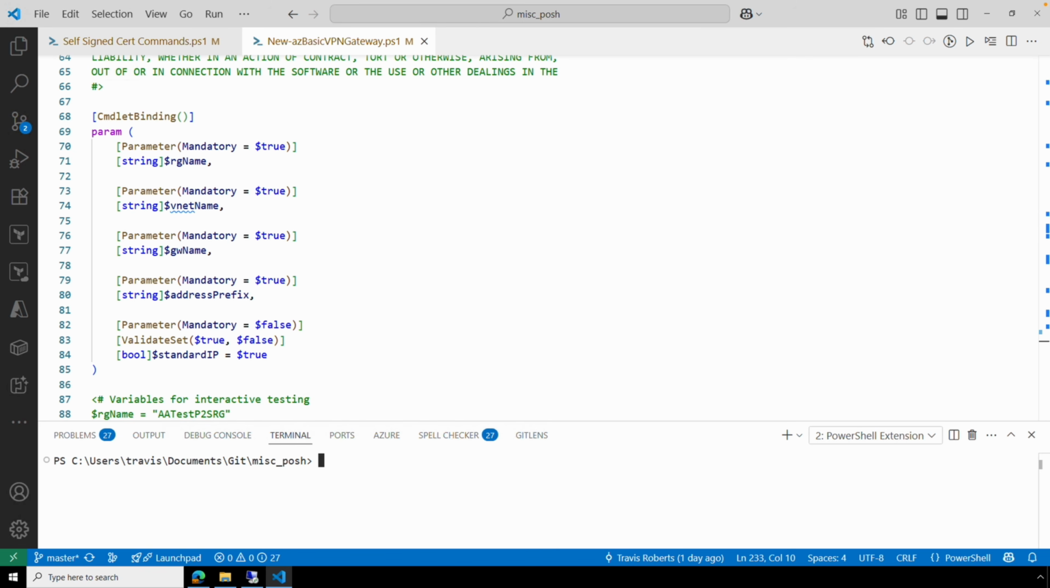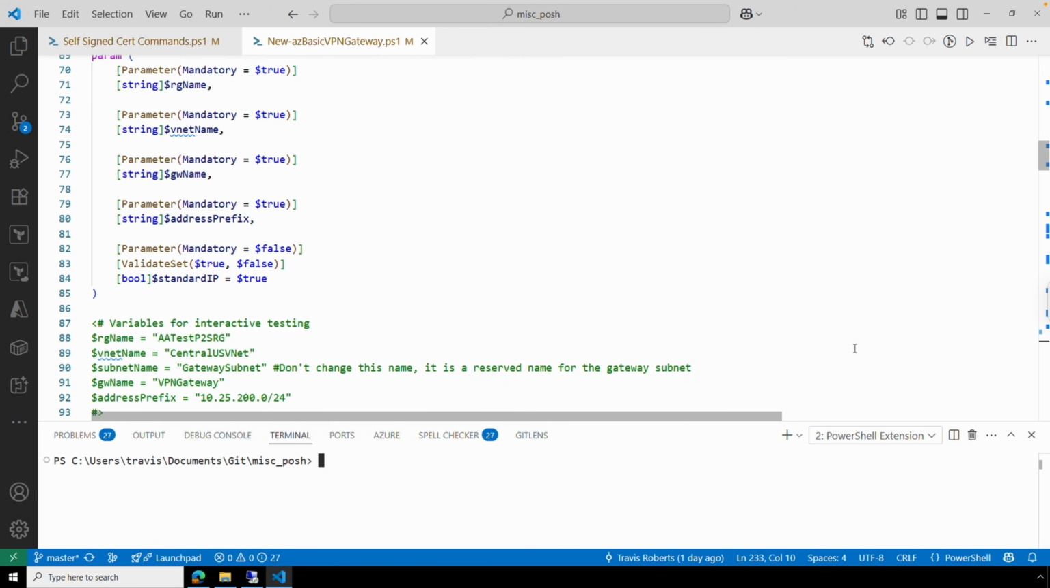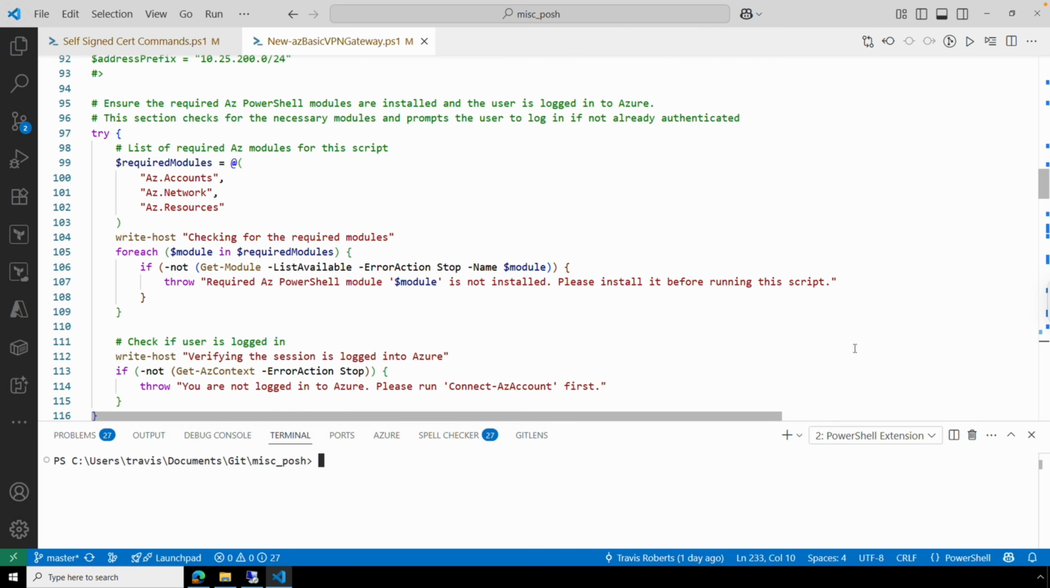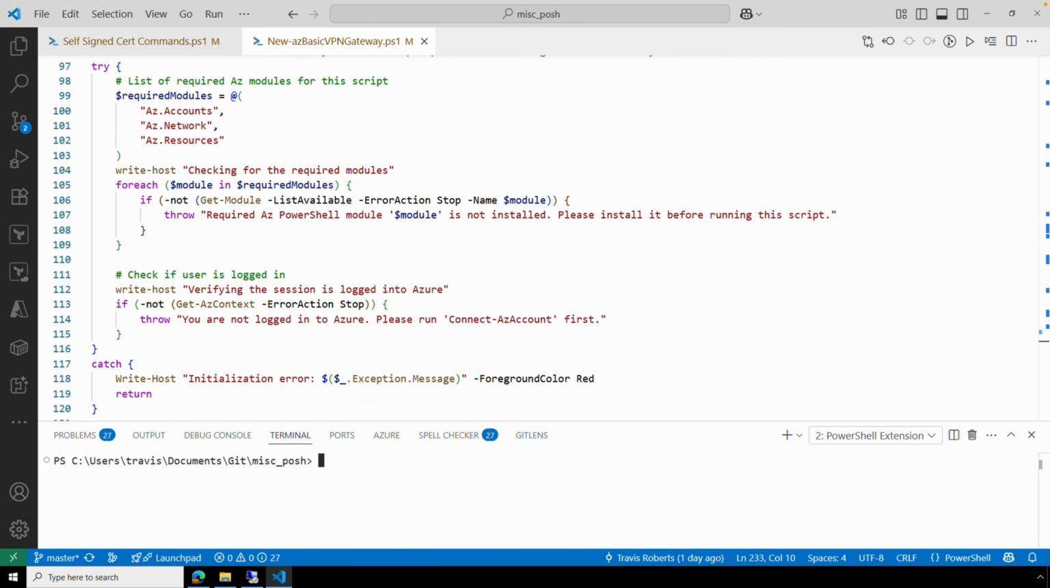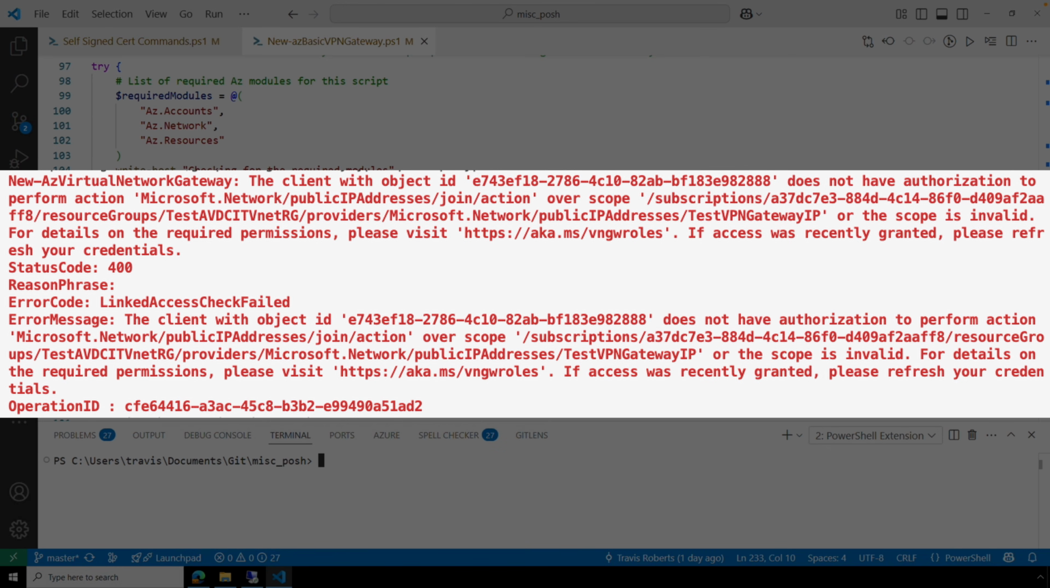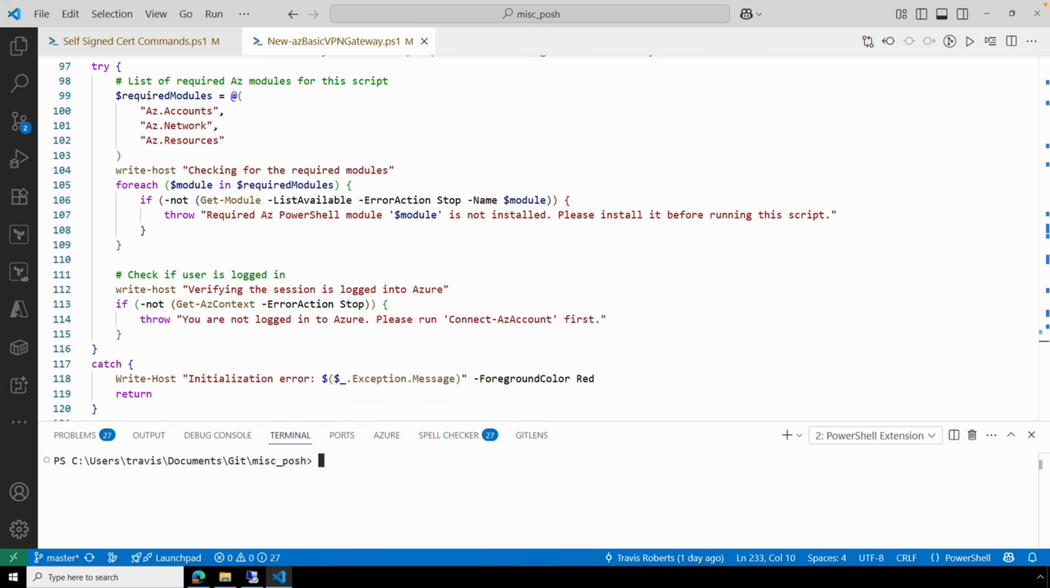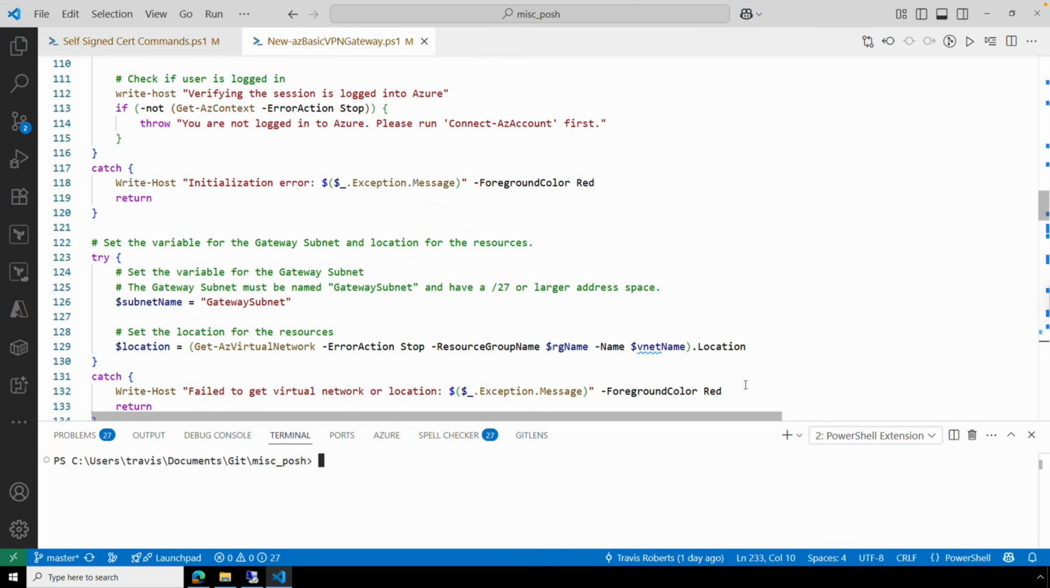Once we run the script, it will verify the required PowerShell modules are installed and that you're logged into Azure. Make sure your account has rights to the resource group to create a new subnet, public IP, and gateway. Also, I tried with an external account that had privileges but got an error. If you see a similar error, verify you're logged into an account that's native to your tenant and that account has rights to add resources to the resource group.